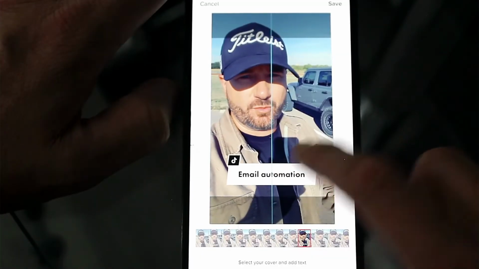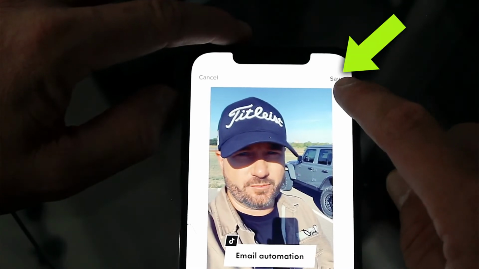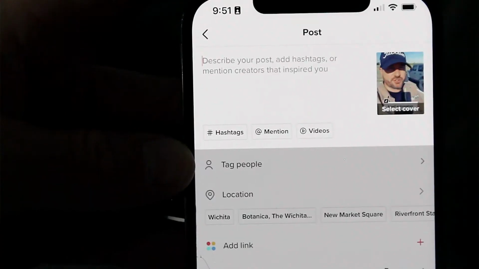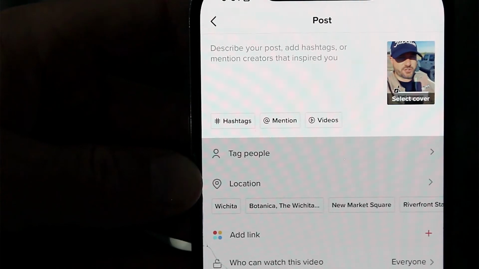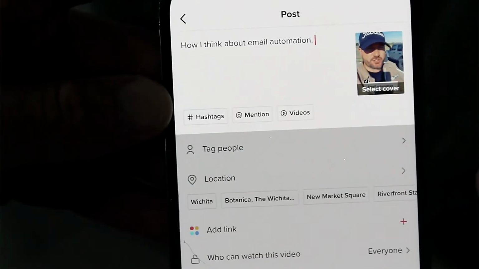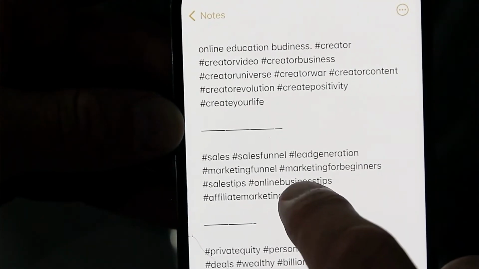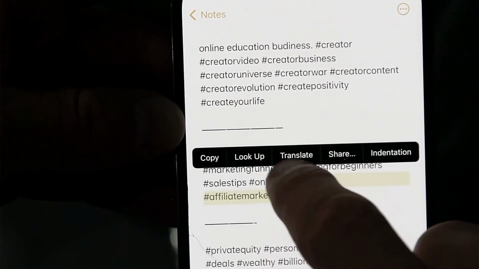So I just do that, and I always kind of cover the words. Then you come up here and you click, and this is important. Here you want to just describe what your post is about, and then we want to put our hashtags in there. Now what I have done is I have saved a bunch of hashtags in the notepad on my phone.